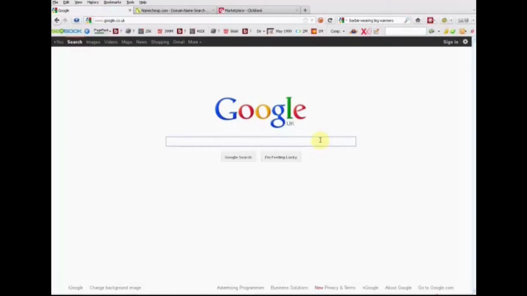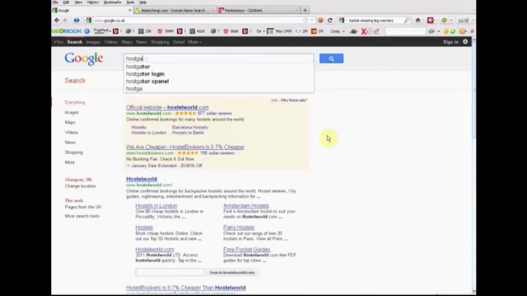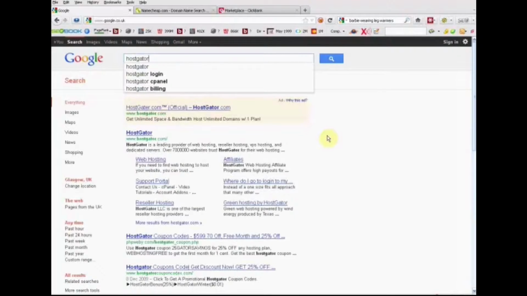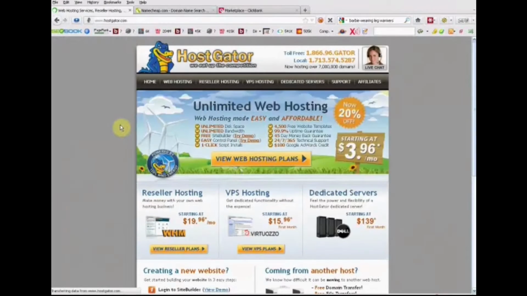So the hosting provider that I use is a company called HostGator. So if you just go to Google and put in HostGator and hit enter, it should be the top result here. It's a very popular hosting company. I know a lot of internet marketers use it. I like them as well, partly because they offer great hosting at a very good price, but also their customer service is second to none.